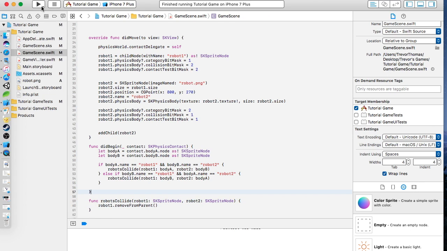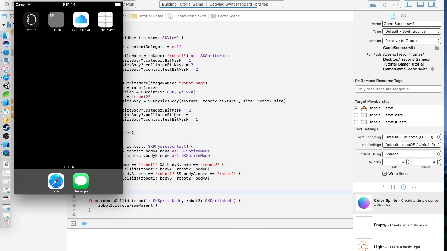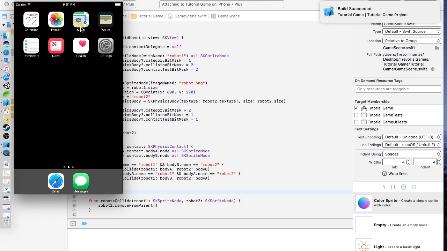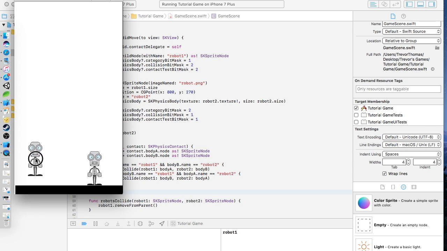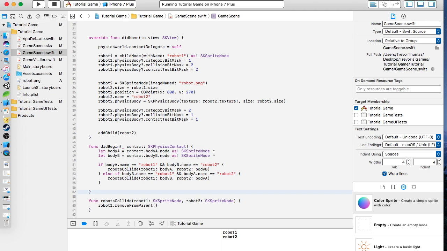So now when these robots collide, you'll see that the one on the left will get removed once the two robots collide. So I'm going to move him, and there we go. And there, he's gone. So that's it for physics bodies and collisions.